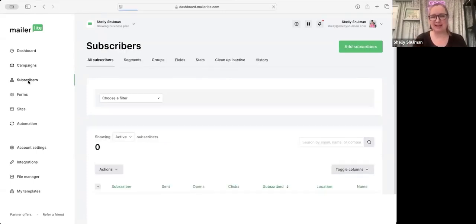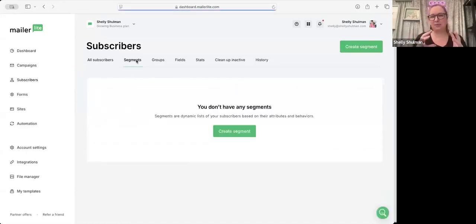Subscribers is exactly what it says on the tin. So these are people who have signed in to your email list. Now, I won't go any further down on that because obviously that's client information. You then have segments, so you can split your email list up based on their attributes, their behaviors. I haven't even done that yet. It takes it into a whole other level, so I wouldn't worry about that.